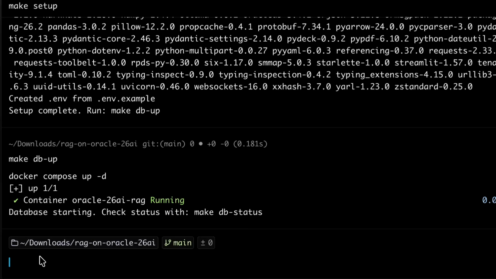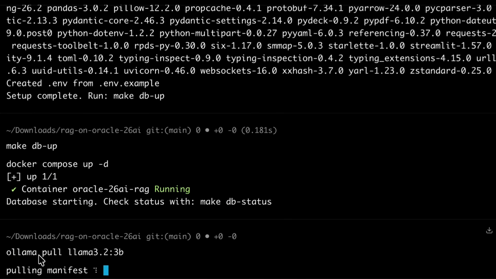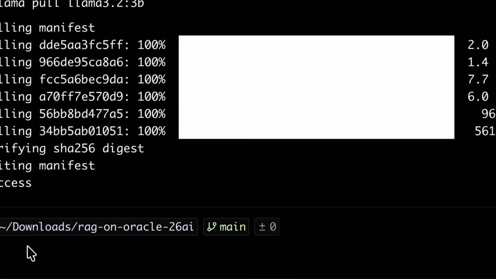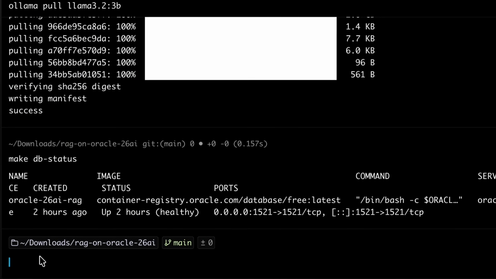So while it's loading, I want to pull the local language model. We're using Llama 3.2 3B through Ollama, which is about 2 gigabytes. You only need to do this once. Let me check on the database.